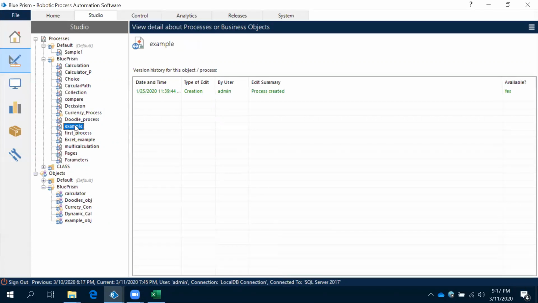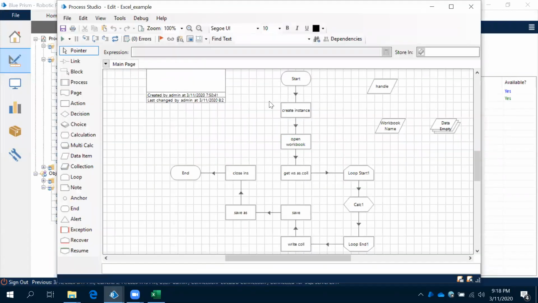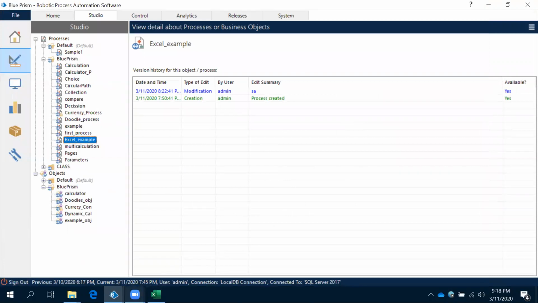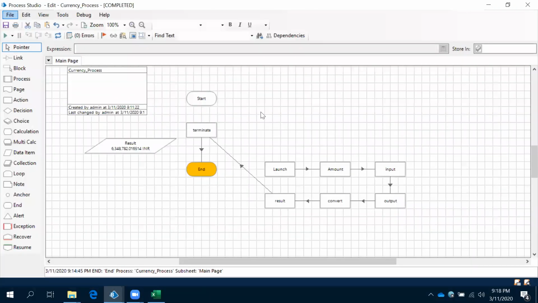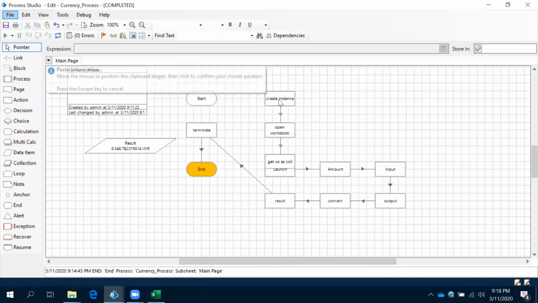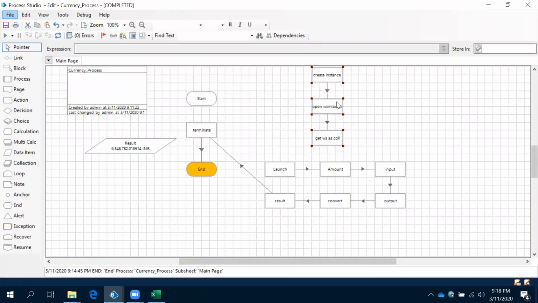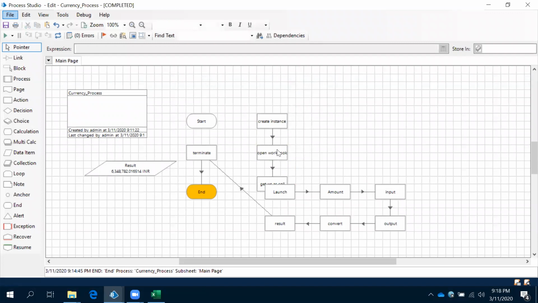Excel example. Okay, so these three are the default things, right? Let's copy the same thing. Let me close and come here. Let's implement the same thing, but we need to change the values here. This one, create instance. After that, it will go to open workbook. After that, get worksheet as a collection. So these are the three things by default.